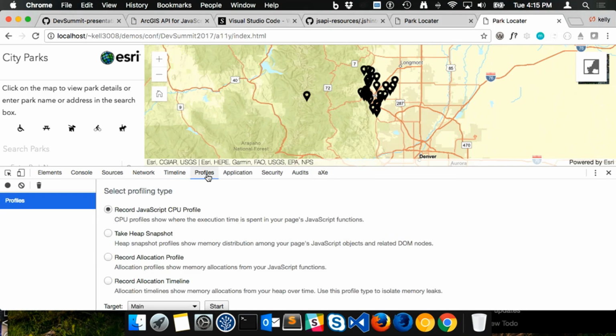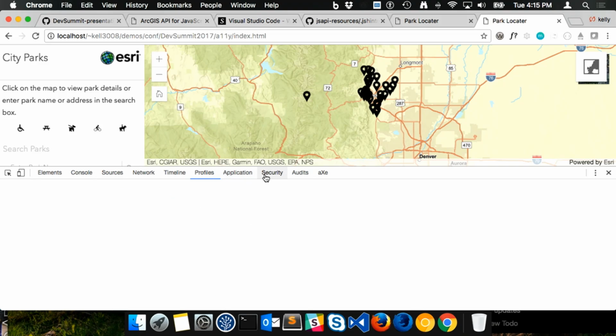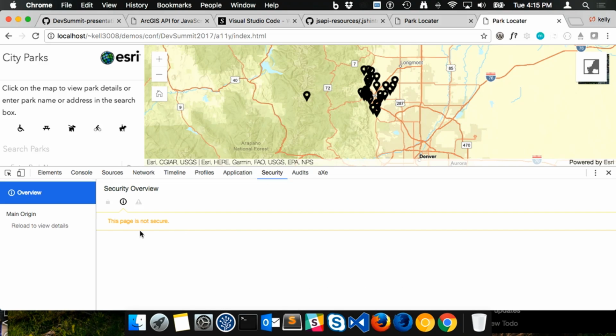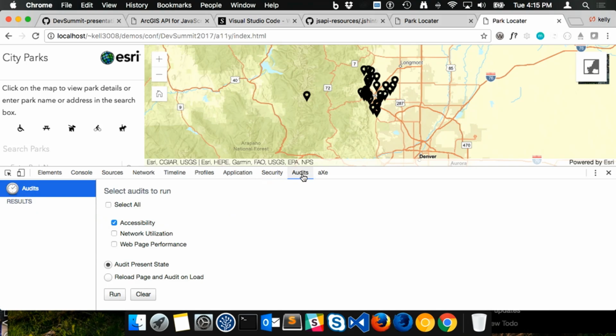We have timeline and profiles. We have security, which is nice. It tells me this page is not secure. I'm not running over HTTPS. There are audits that we can run to look at our network utilization, our page performance, accessibility. If you have to worry about WCAG or 508 compliance, then the accessibility audit is a great tool that you can run from within the browser as well.